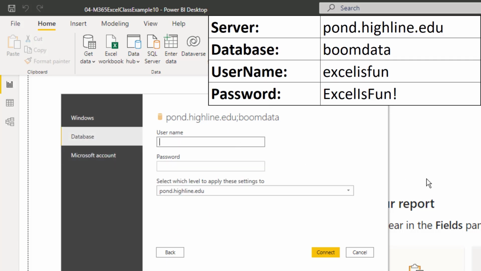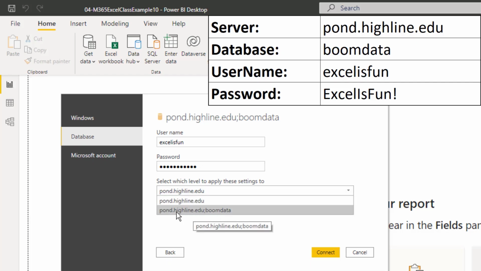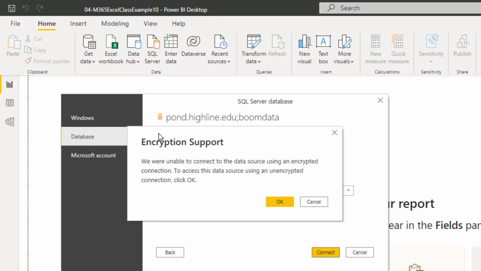The username is excelisfun, all lowercase. And this is where most people get in trouble. You got to spell this right with correct capitalization. Capital E, X-C-E-L, that's Excel. Capital I-S is, capital F-U-N, and an exclamation point. We definitely want to connect just to server and database. Now we're going to click Connect. This is not encrypted, so we click OK.